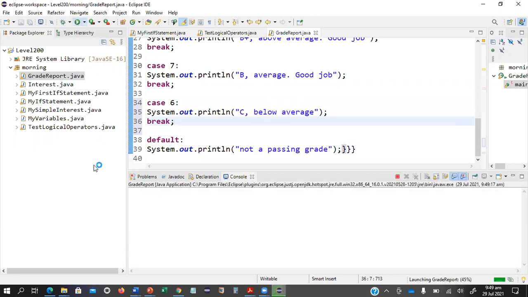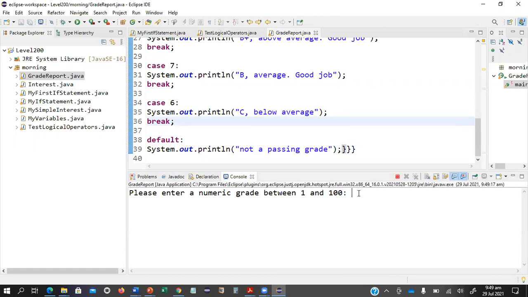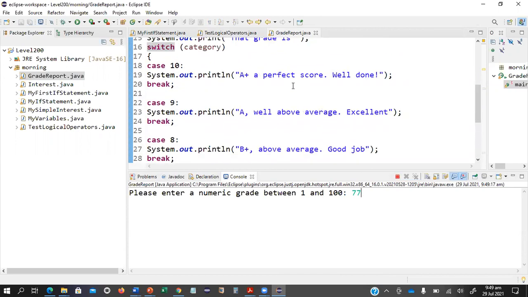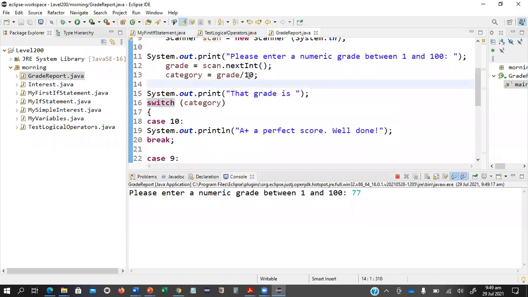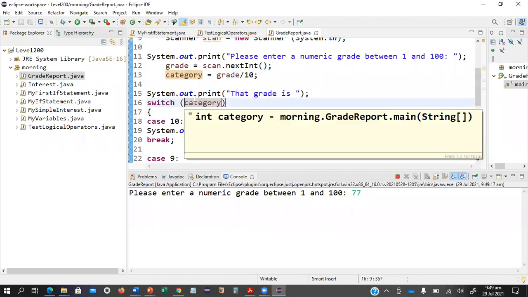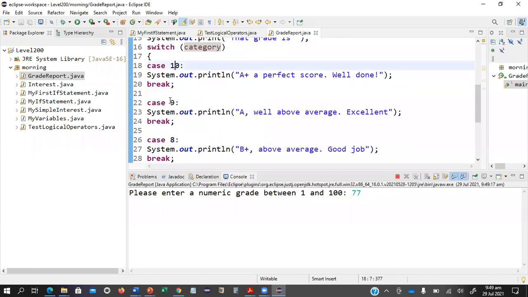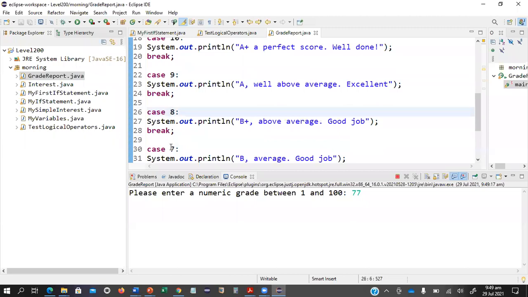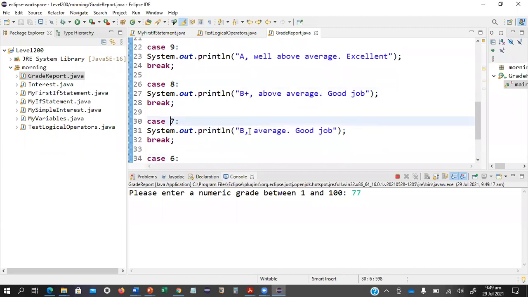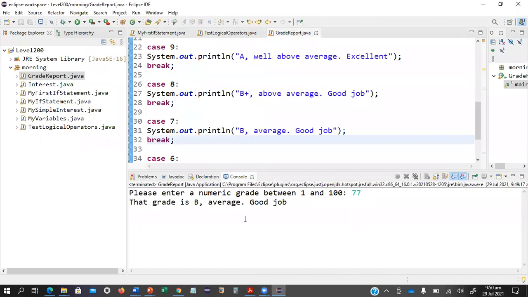So if I run this, it's going to ask to enter a grade between 1 and 100. So if I enter, let's say 77, what it's going to do is that it's going to take 77, divide by 10. That will be 7.7. But of course, it's assigning it to category, so it's going to be 7. And now we say switch. And so there will be 7 here. And it's now going to start matching. It's not 10, it's not 9, it's not 8, and it's 7. So I'll now print out B, average grade, and then I end it. So I say break. So it breaks and it ends the program. So if I enter this, that's what it will say.